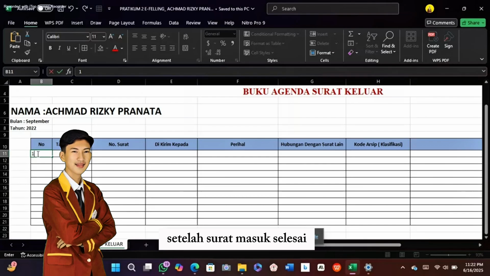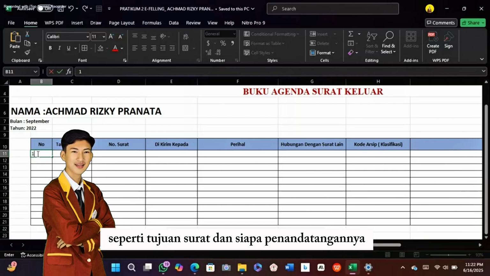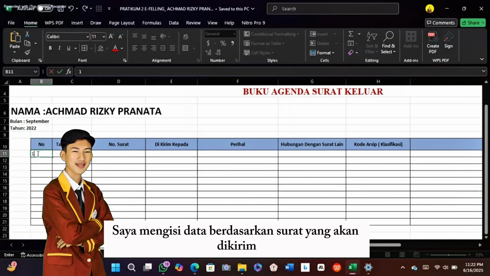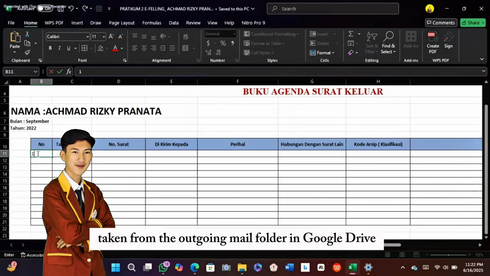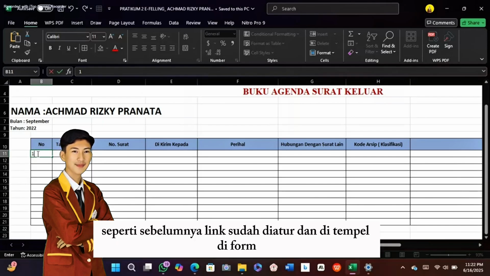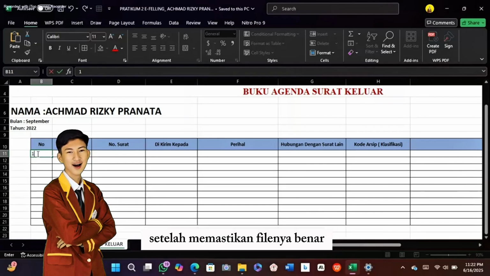After the incoming mail is finished, I continue to fill in the outgoing mail. The steps are quite similar except that there are additional columns such as the purpose of the letter and the signatory. I fill in the data based on the letter to be sent, then add an archive link taken from the outgoing mail folder in Google Drive. As before, the link is arranged and pasted into the form after ensuring the file is correct.